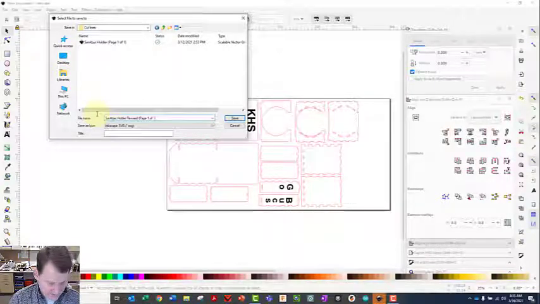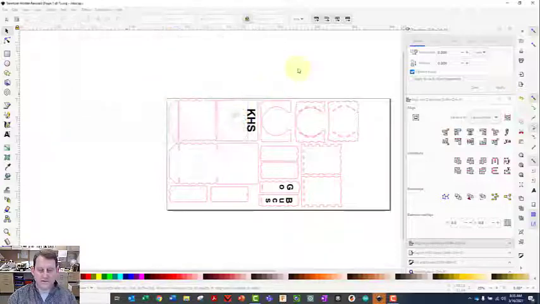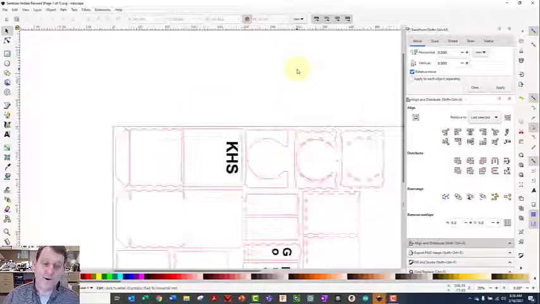1 of 1. And I always put the pages, how many pages I think I'm going to have. When I start out, I have to look at all the parts and go, okay, I'll probably get that on 4 or 5 pages. That way I know what's what and how many to go for. So sanitizer holder revised, page 1 of 1, save. So now I know when I look at it, there's only that one page. There's not 3 pages I can't find. Okay, so now it's off to the laser.